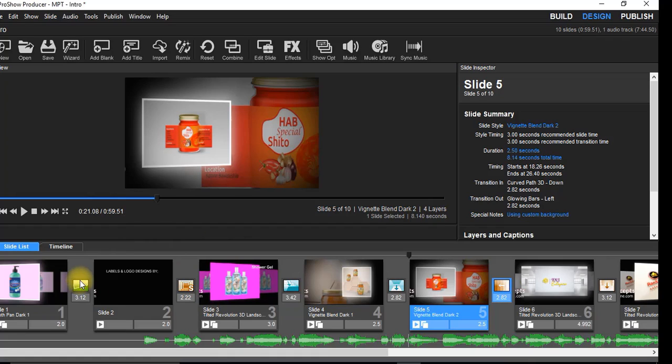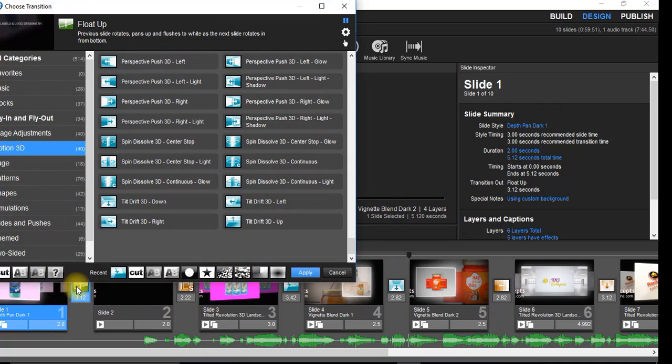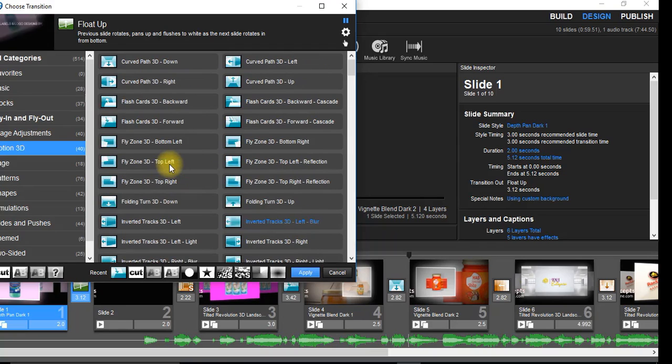Now when you come to this, this is the transition. So once you click on it, you can see that it's displaying over here. In case you don't want this transition and you want any of the transitions here, just click on it once and see that it will take effect. So look at how the thing is going.